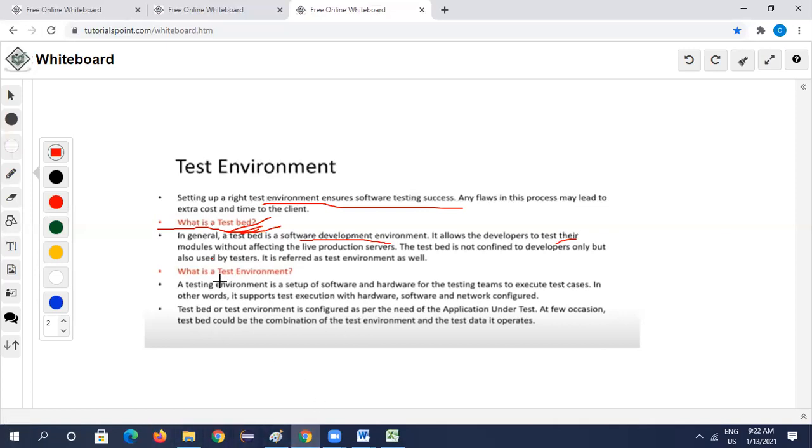And what is test environment then? Environment is a setup of software and hardware for the testing team to execute test cases. So test environment is only for testers.